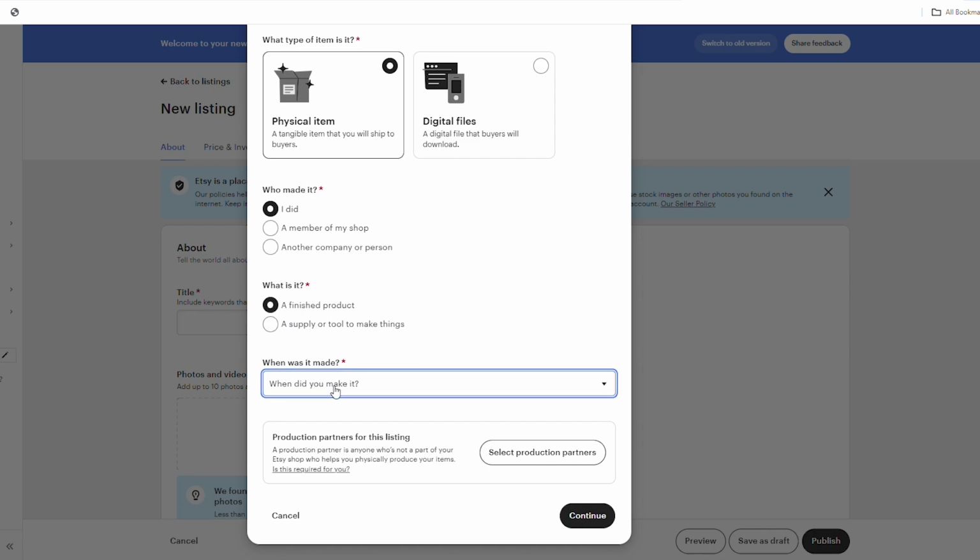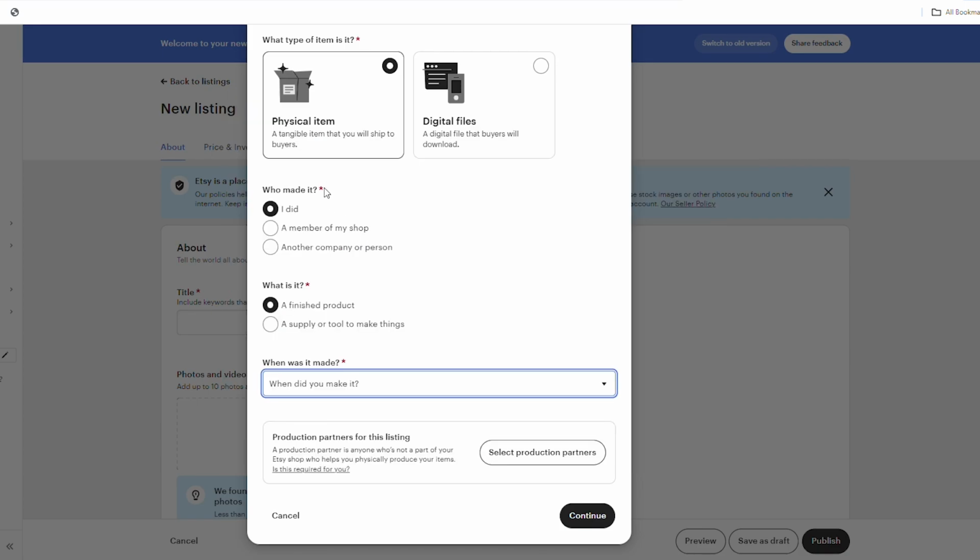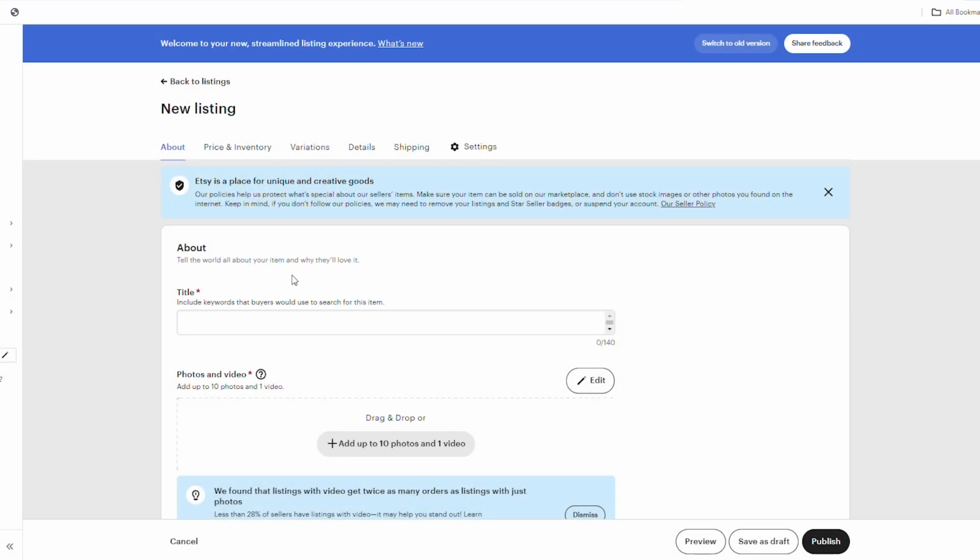Now here, when was this made? So when was the product made? I'm going to go with made to order because these products are going to only be made after an order has been placed on the Etsy store. But you can also go with other dates. If you are going to sell products made before 2005, they are going to be vintage. I'm going to go once again with made to order and I'm going to click on continue. If you have production partners, you are going to select them here, going to click on continue, and this is the beginning of the Etsy page that you have when you are going to start to list a new product.